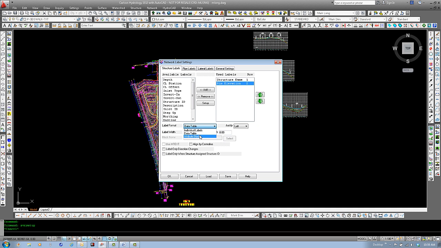By selecting attribute blocks, we can also specify block name and hit select to select the block. We can use mtext, check the box, align by a center line, label only direction changes, and label only when structure assigned structure ID. We'll keep ours as individual labels. Let's take a look at our pipe labels.